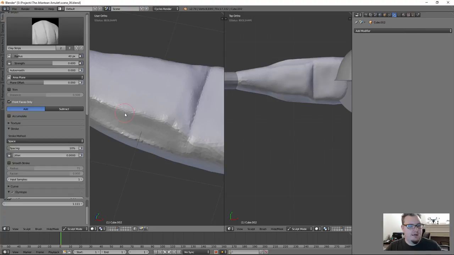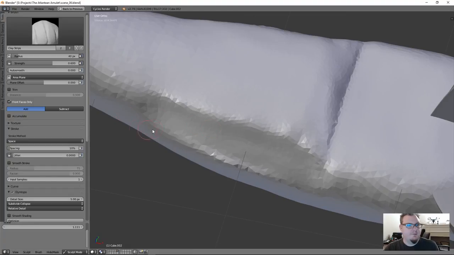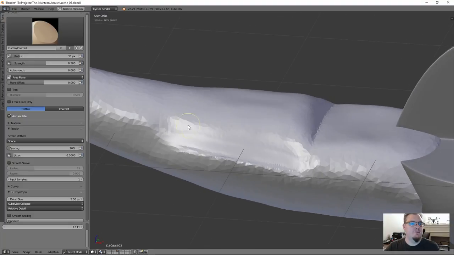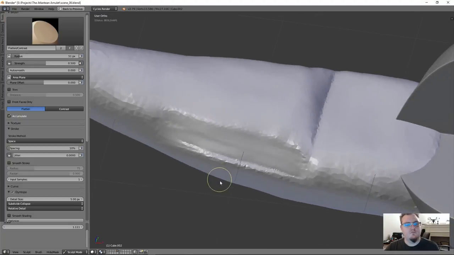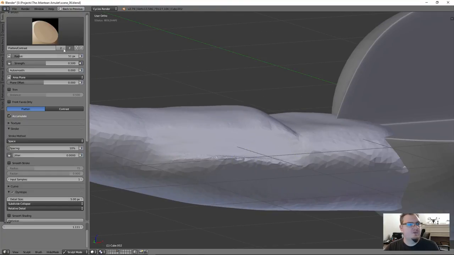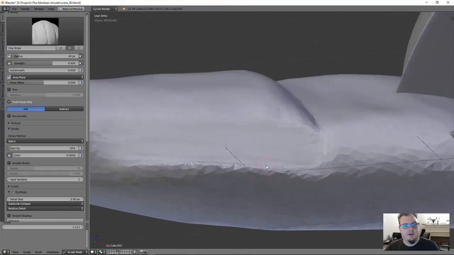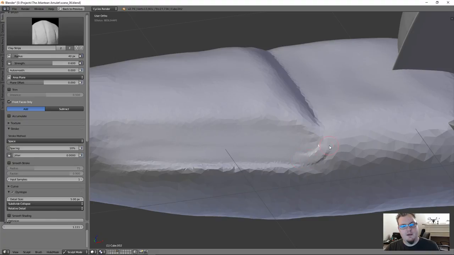So a tiny bit of a dip here on this side. We can use our flatten to get that down. And that scoops up over here, so it joins back up.